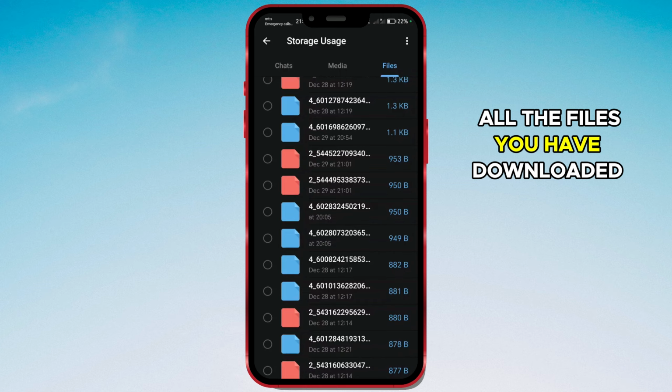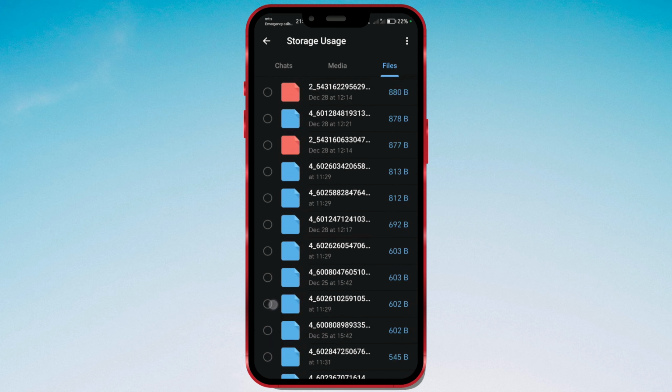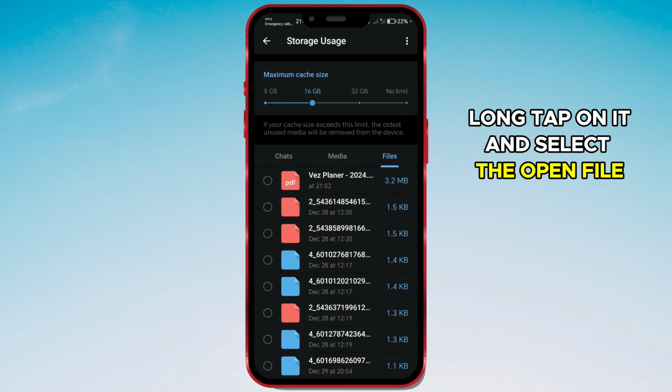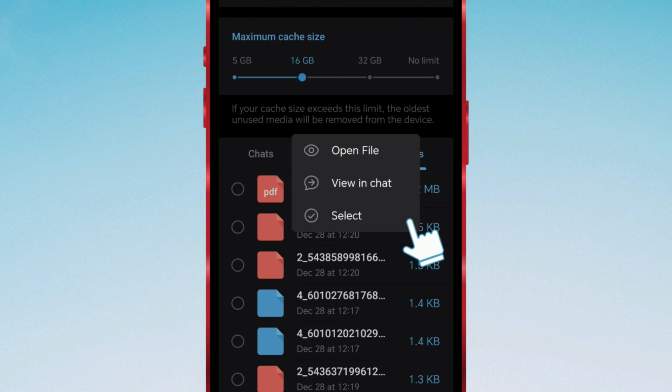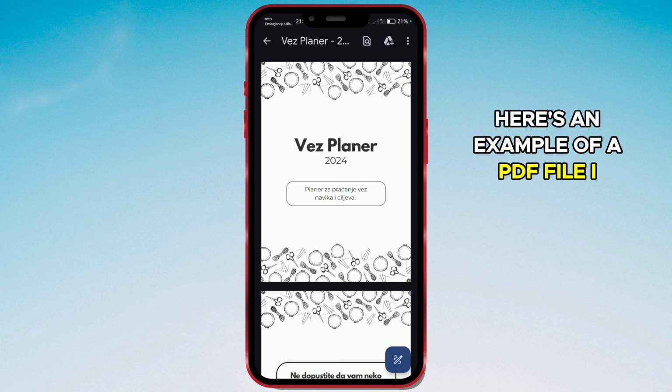Here, all the files you have downloaded will be displayed. If you want to open a file, long tap on it and select the Open File option. Here's an example of a PDF file I downloaded.